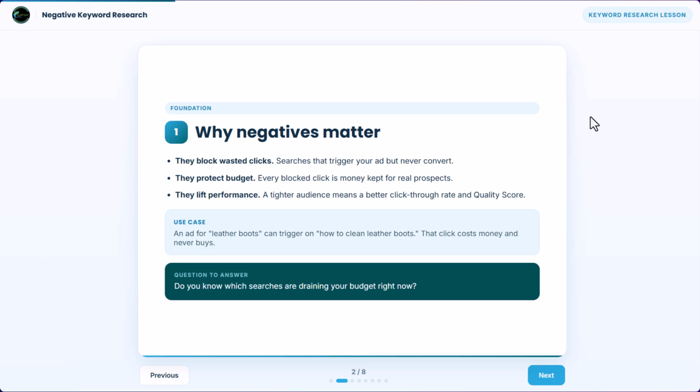So really the best way to get rid of some of these things is just understanding how negative keyword match types work. But you'll see this, an ad for leather boots can trigger on how to clean leather boots. So the best thing to do is add clean as a negative broad match keyword, add how to as a negative phrase match keyword or negative broad match keyword. And then negative exact match I use a lot more for like the example of PMax or ads.